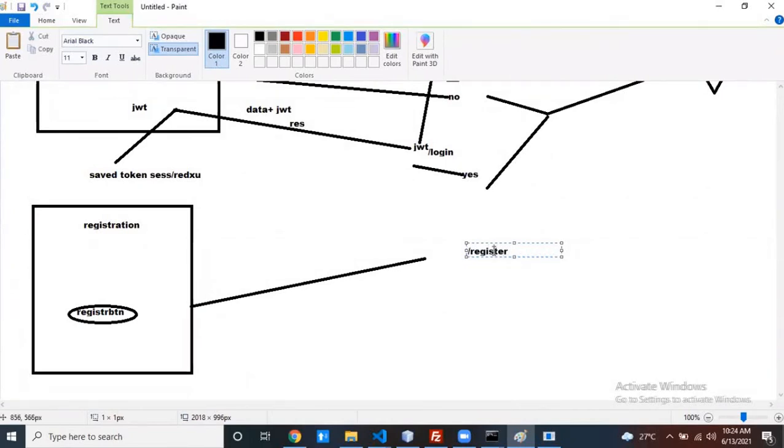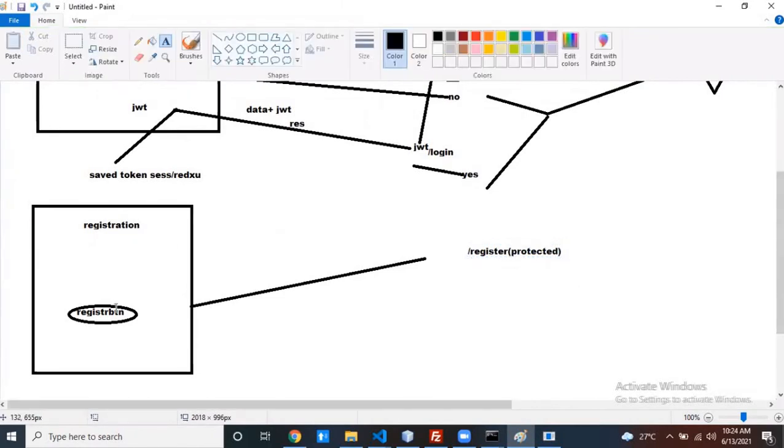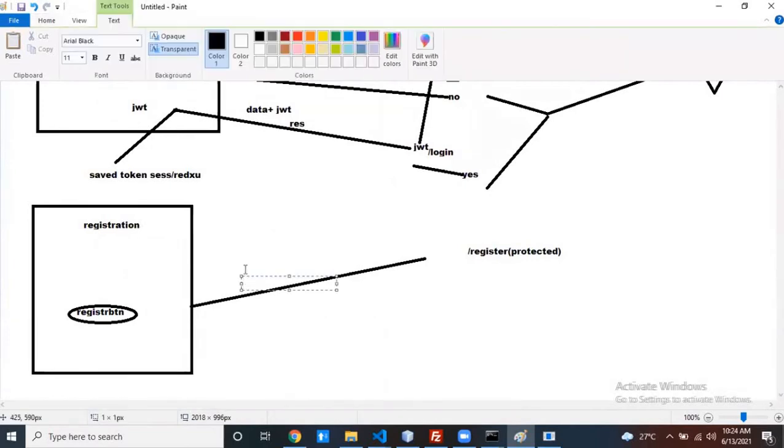This is my endpoint URL. This endpoint URL is not public, it's protected. Since it's protected, I have to check whether you are really an authenticated person or not. So at the time of clicking on the register button, you have to pass the data plus the JWT token also.